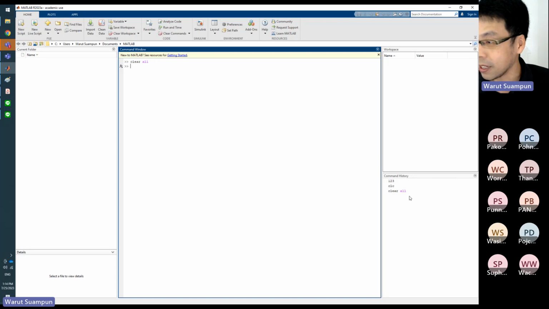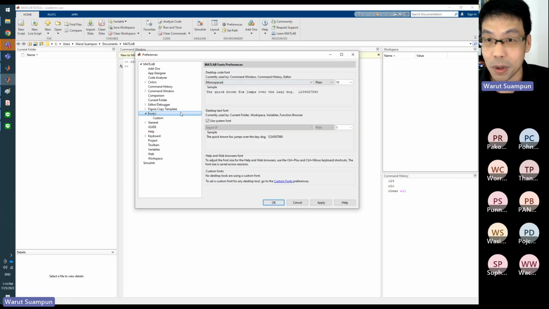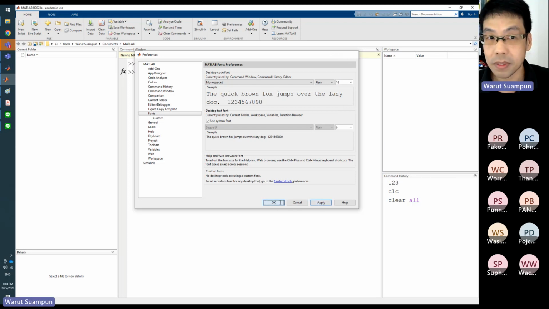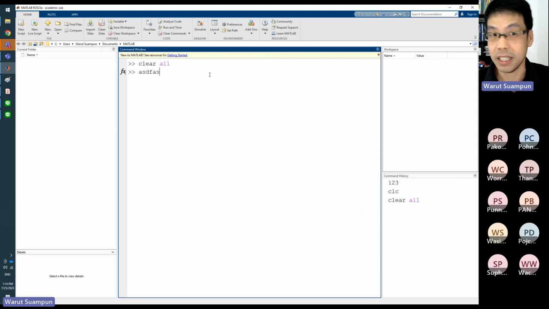Now, there is one more thing that I have to do, but you guys don't. I'm going to go to Preferences, and I'm going to increase the size of the font so that it's clear to you guys. So I'm going to change it to 18 like this. So I apply, and now I can type anything, and it should be more clear to you on the screen. But you don't have to do this unless you want to. That's it for the interface.